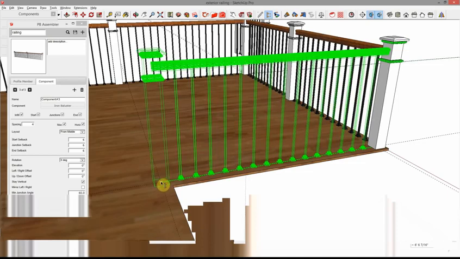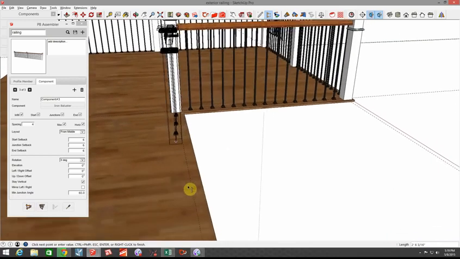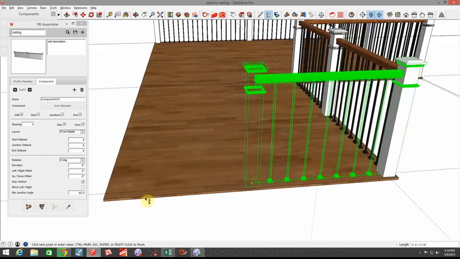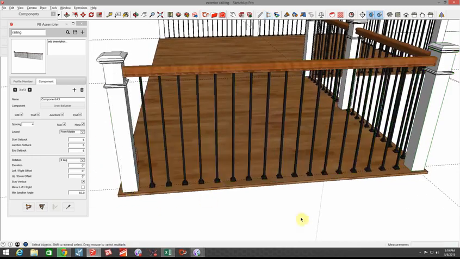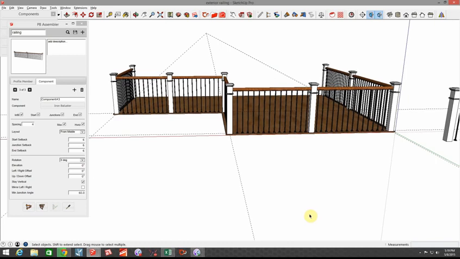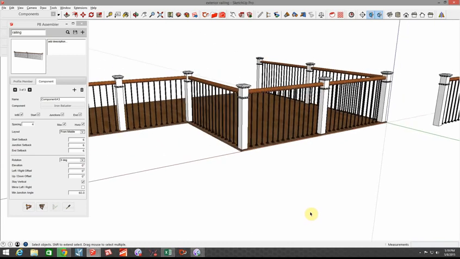And each junction is not putting one in the center, so we're not wasting a baluster that doesn't need to be there. Okay. And now you see we have a nice looking railing system that was very quick and easy to do.